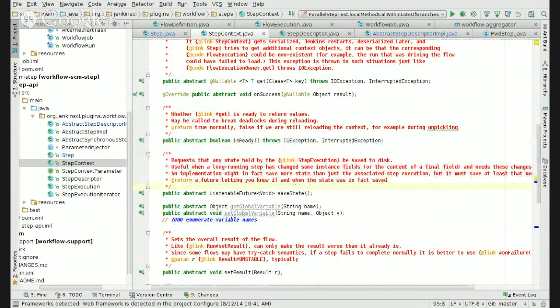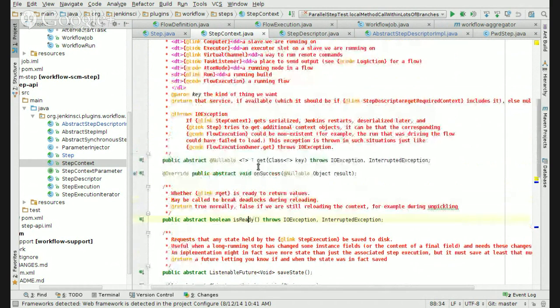So most of what you do with the step context is either call get to get some information about the context, or you call on success or on failure. And that's how you indicate that your step is done.